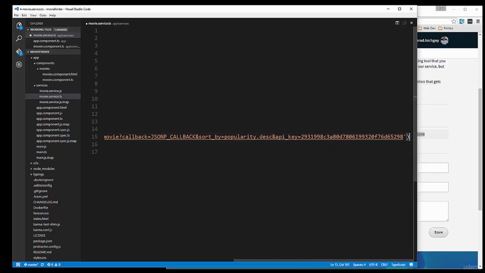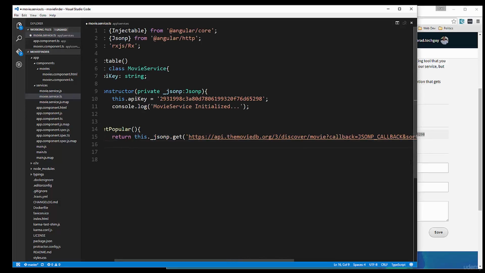Now let's go to the end here, go on the next line, and we're going to say .map. This is an observable, and then we'll do res => res.json().